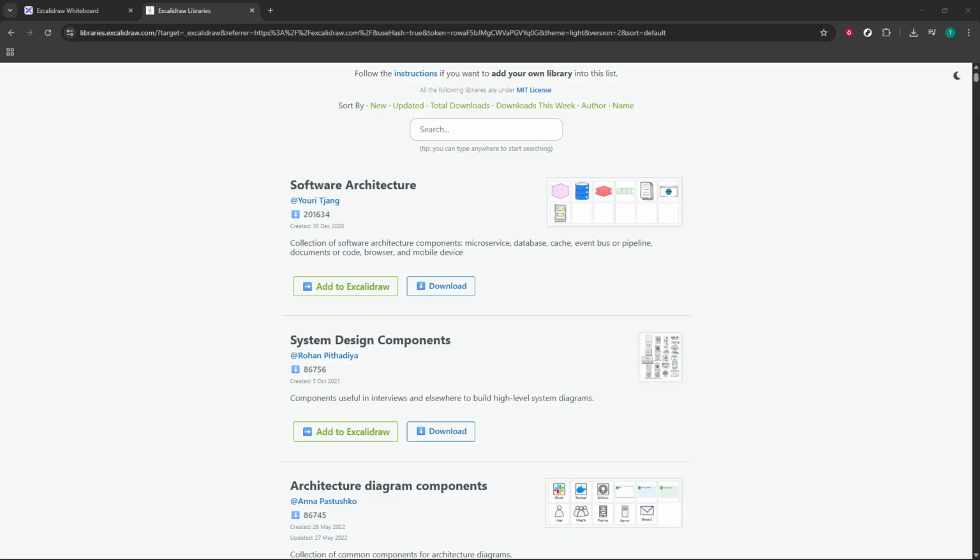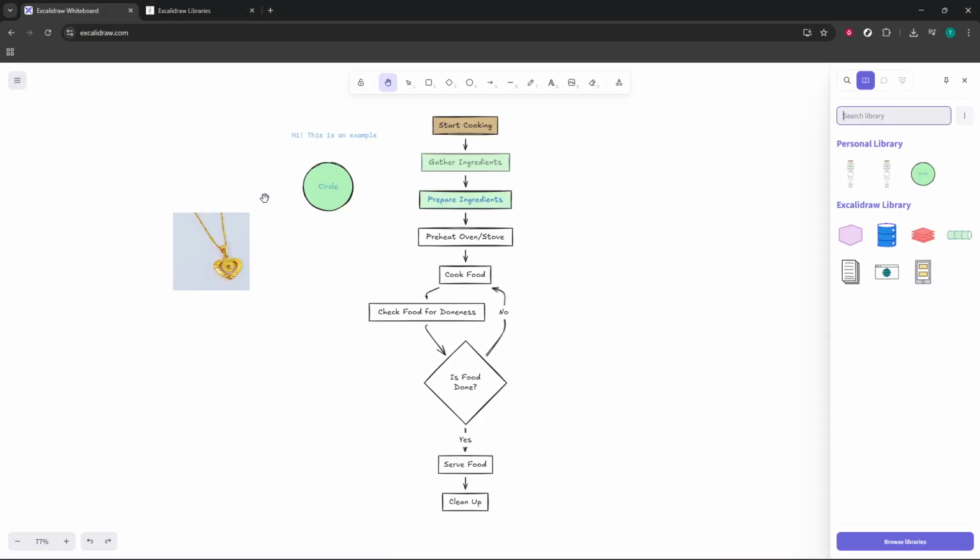On the library's site, you'll see a wide range of community-created collections. Use the search to find what you need. Terms like AWS or wireframe are great starting points, but you can explore anything from flowcharts to UI widgets depending on your project. Click into a library to review its details and preview the shapes included. When you find the one you want, click Add to Excalidraw on that library's page.